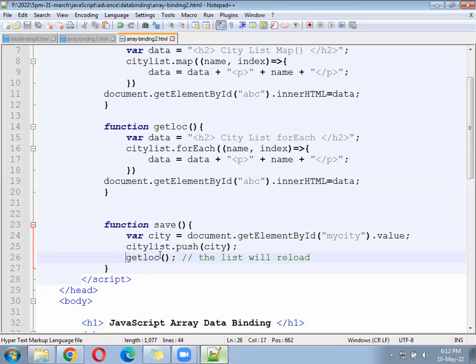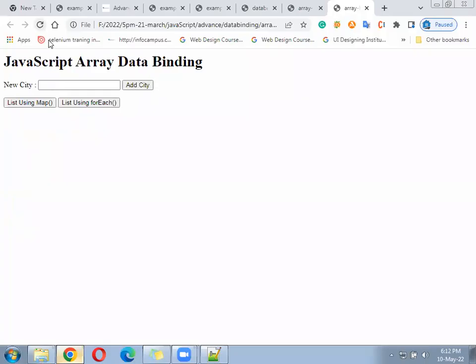Okay, I commented this line. Let me show you what is happening here. If I refresh the page and click here, it came. Let me add something, SSS. Click on add city. Nothing is happening here. This record is added inside the array, but the list is not reloaded.